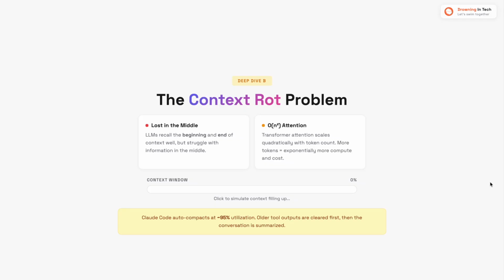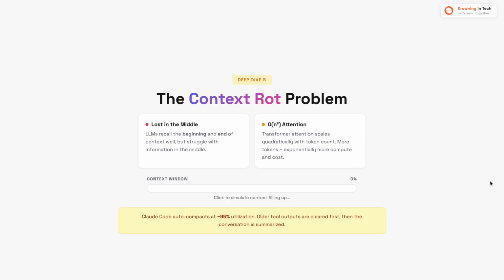First, the lost in the middle effect. Imagine you give the LLM a long conversation: instructions at the top, dozens of tool calls in the middle, and your latest question at the bottom. The LLM pays strong attention to the top and the bottom, but the stuff in the middle starts to blur. Important details buried 50 messages ago get overlooked even though they are technically still in the window.